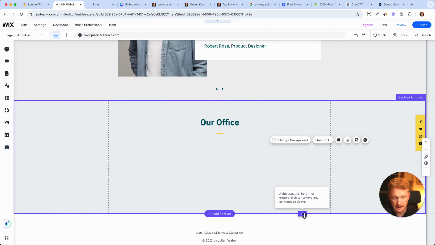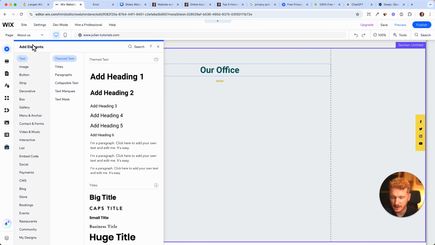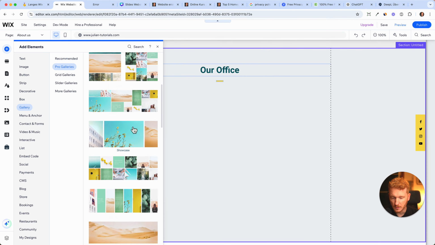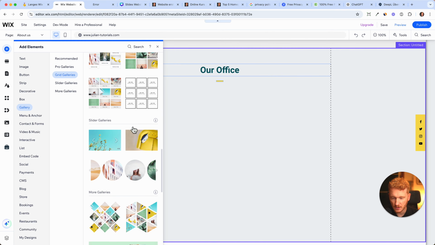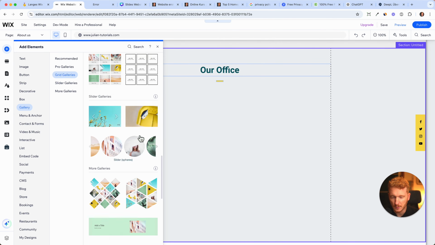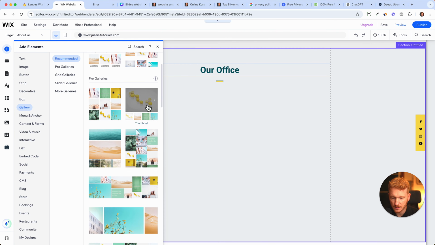Then I make the section a little bit bigger. And now I go back to elements. And here I can go to gallery, and here I can choose like a gallery from the templates. And you can also add an Instagram feed. So if you have an Instagram account for your company, then you can also go to here at related apps and add the Instagram feed, and it will directly pull in the pictures from Instagram, which is pretty cool as well. But I'm happy with a slider gallery or something like this here.